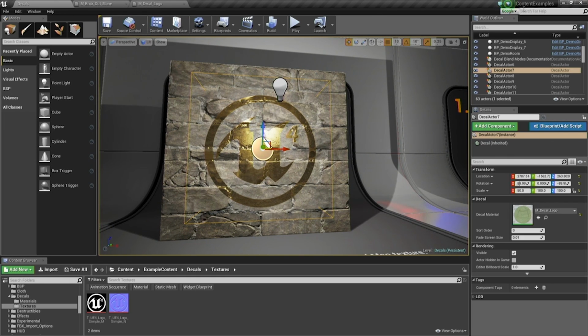So that's a really quick look at mobile decals. Again, the only thing you're really having to deal with is that they are unlit because there's no G buffer for them to write data into. So your artists are going to have to play with that a little bit.